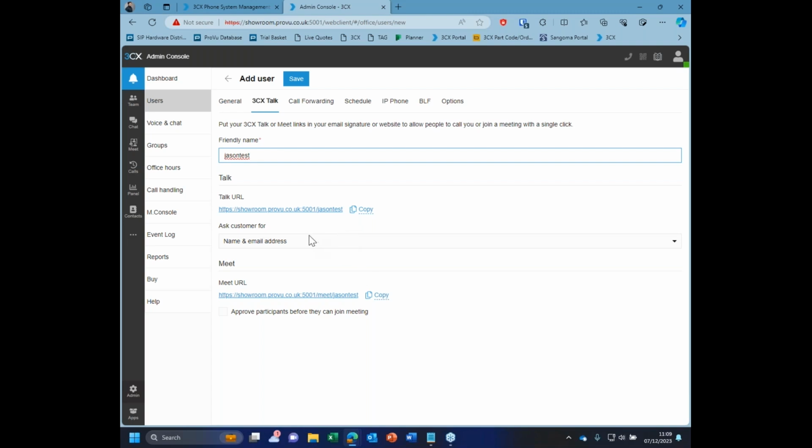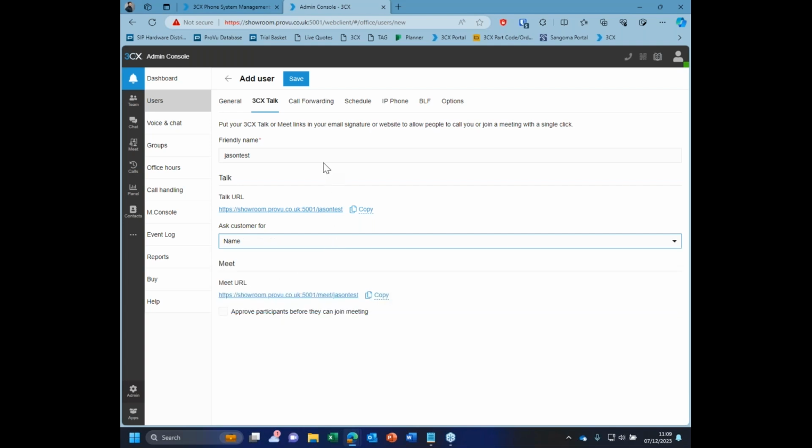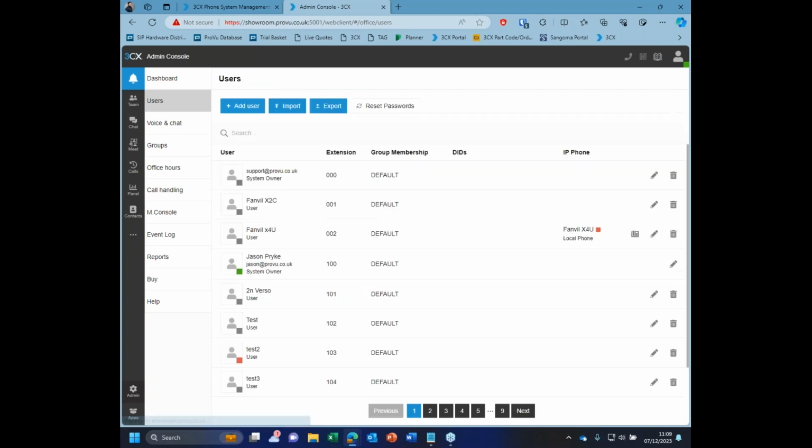You can choose what you want the system to ask for, so you can get some more information before the call starts. For this purpose, we'll just do name, but as you can see, we've got name and email address. You can require nothing and it'll come straight through. But let's do name in this case. We'll actually show cases as well. So you can just hit save. It'll take you back out, so you're going to have to find the user again.